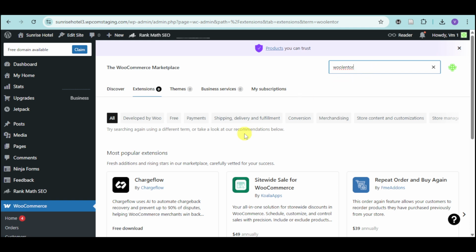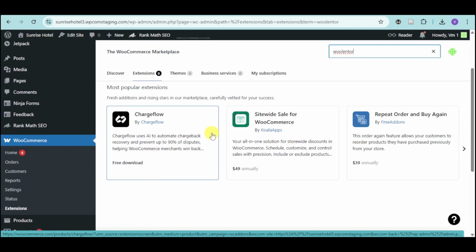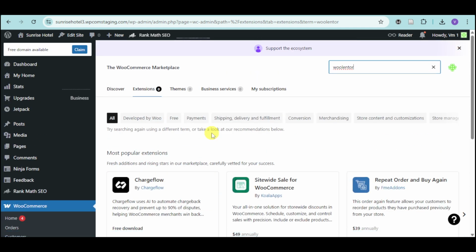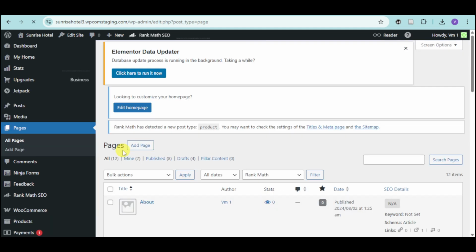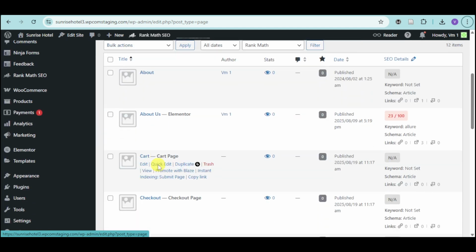Once you have done that, you should see in here this. We have the CartFlows as well that uses AI for the chargebacks and the likes. Now for this part, you can just head over and install this and add it. You can either add or create a new page or edit the default checkout page. In order to add a new one, just head over and click on this add page option that you should be able to see right here.